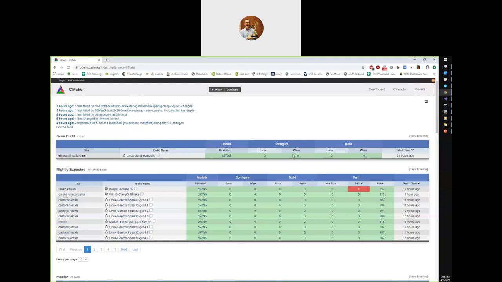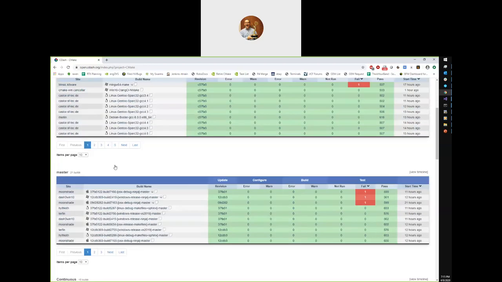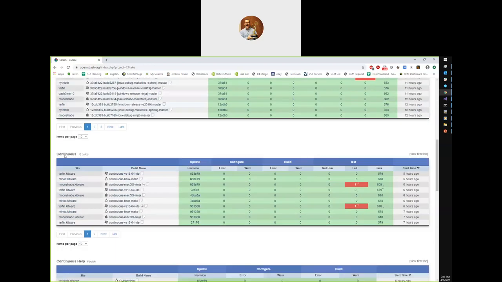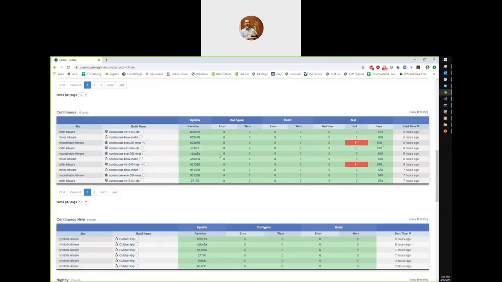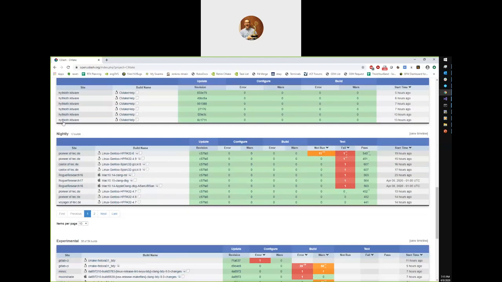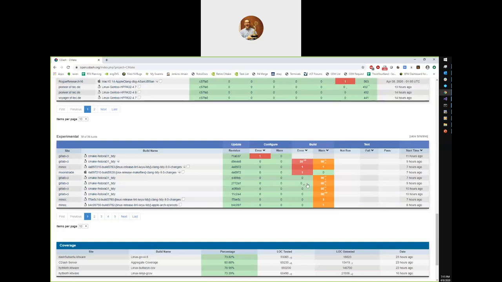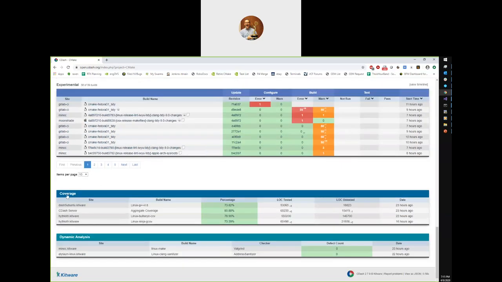So here we are looking at the CDash dashboard for CMake. And here we can see they've got different tracks. Here's a scan build track. Here's a nightly expected track, a master track, a continuous track. This is their continuous integration track. Continuous help, I believe, is what's building all the built-in help documentation that ships with CMake. Here's their nightly track, an experimental track. You can see they've got tests that are failing on their experimental track.